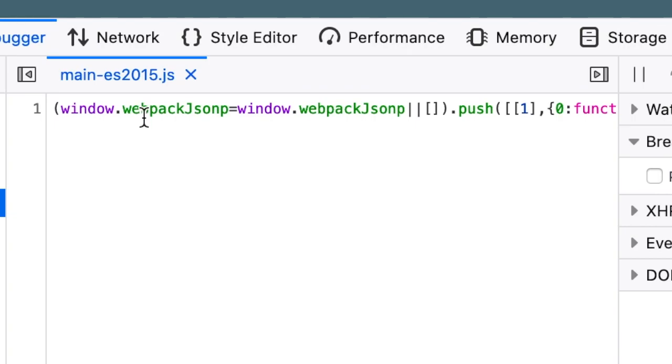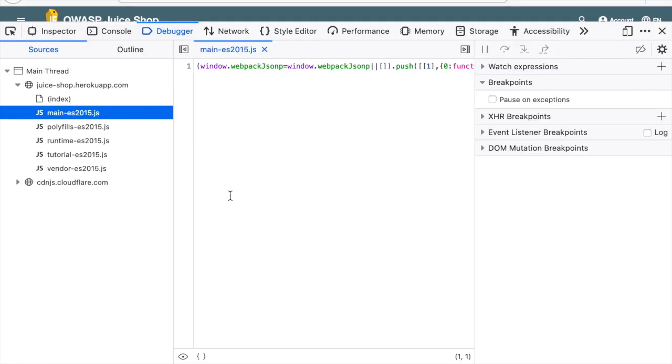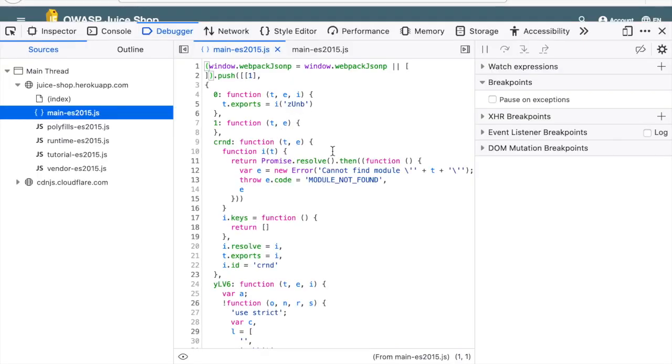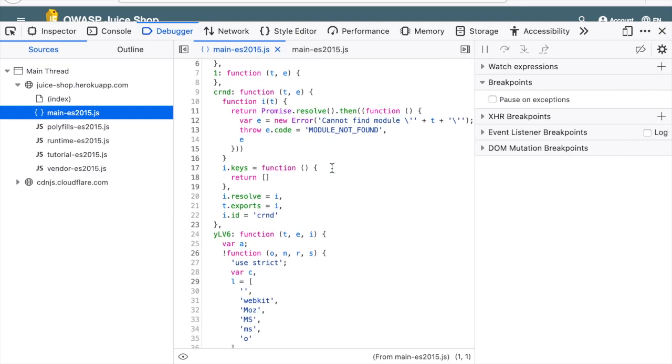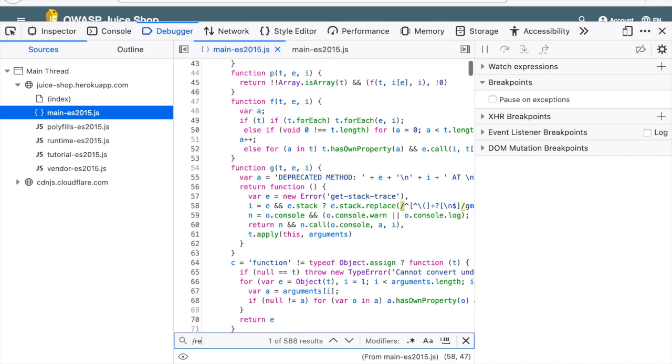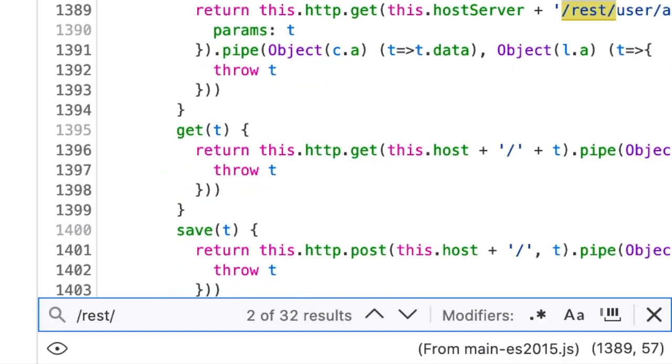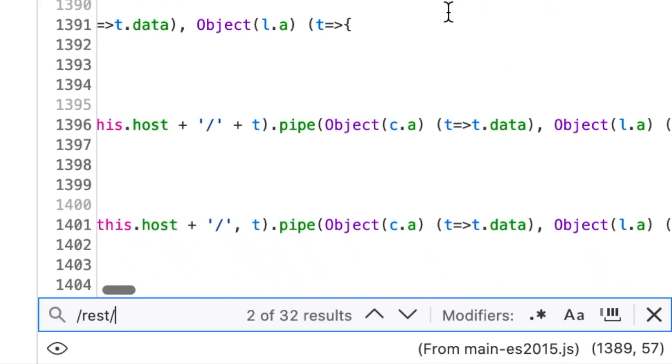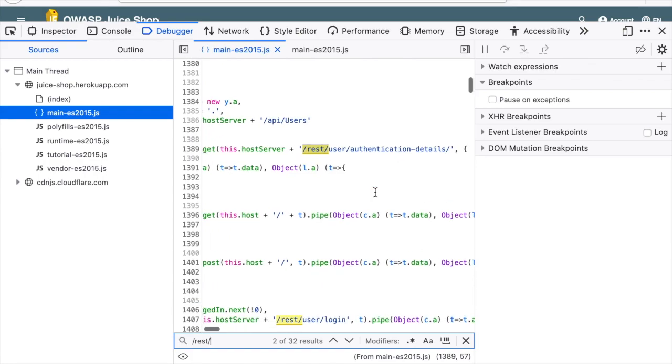So what we can do is beautify it. Like Chrome, we can also use Firefox to do that, and you can hit the pretty print source, and it will beautify the file for you. From here, we can Control F, Command F, and just look for things like REST. As you can see, we have a lot of hits, the same way we've done with command line.